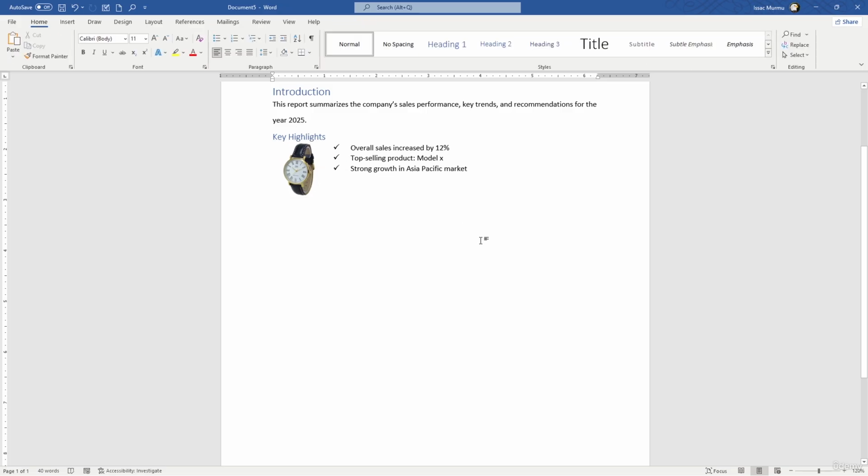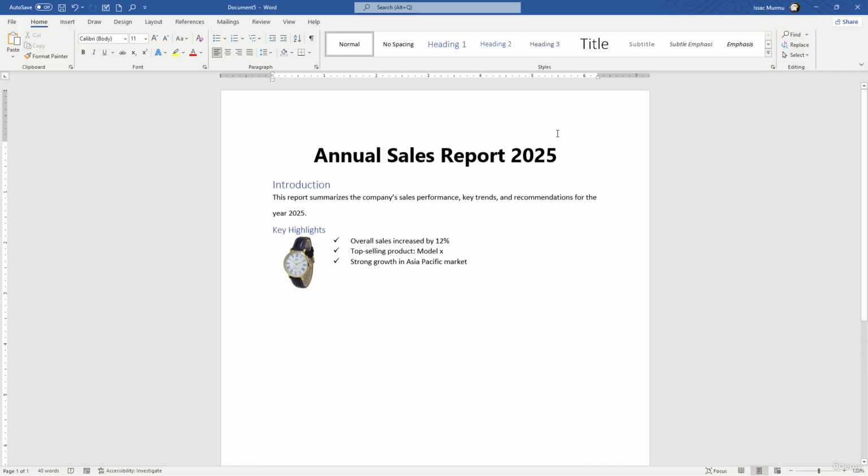So for example, if you insert a company logo, you can place it in the top right corner of the cover page. And if you insert a graph, you can position it under the Analytics section.